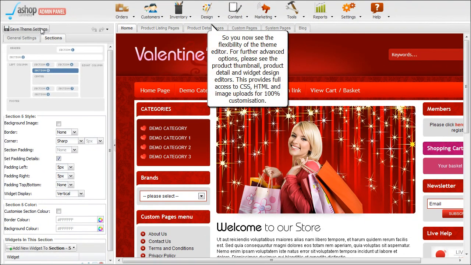So you now see the flexibility of the theme editor. For further advanced options, please see the Product Thumbnail, Product Detail and Widget Design editors. This provides full access to CSS, HTML and image uploads for 100% customization.